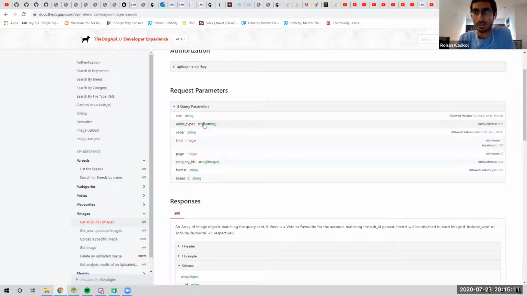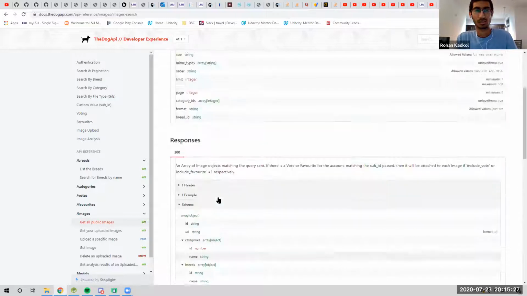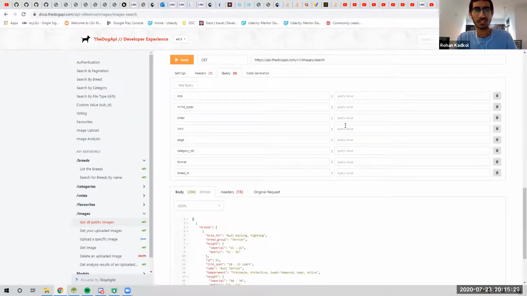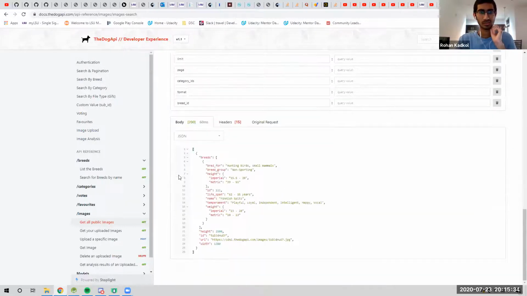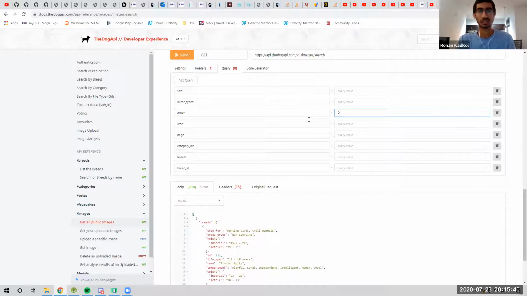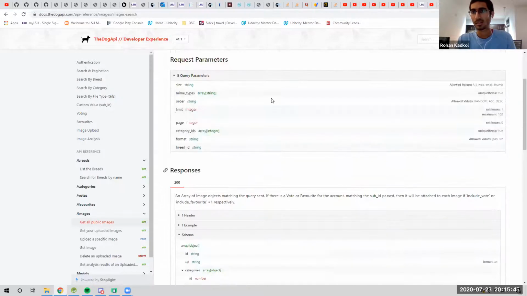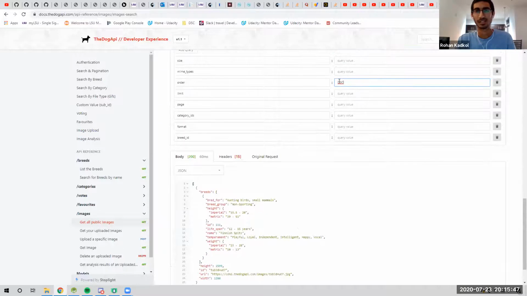Okay, MIME types. Sure, around order. This is what we want. So let's do order ASC, or with that order for the images. Let's give it a try. Okay, let's do DSC. DSC or DESC. What's it? DESC.